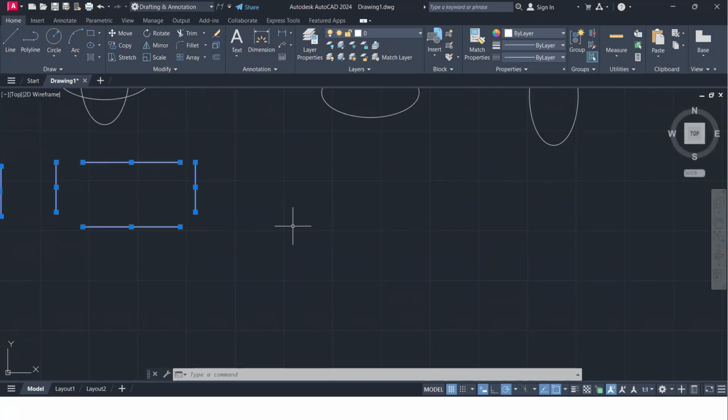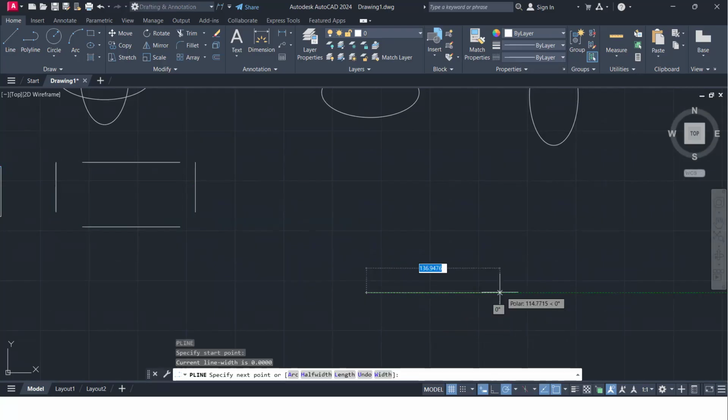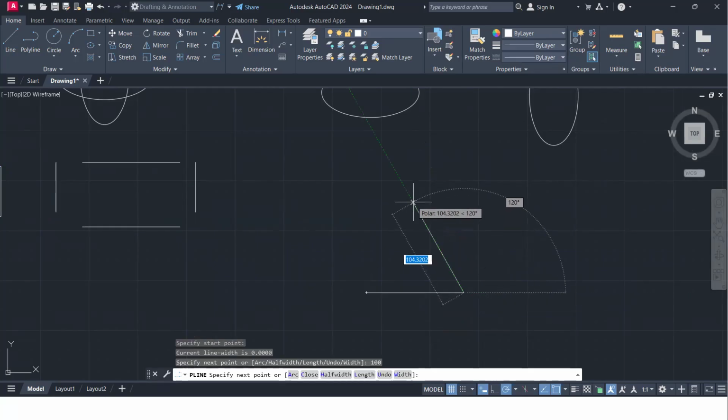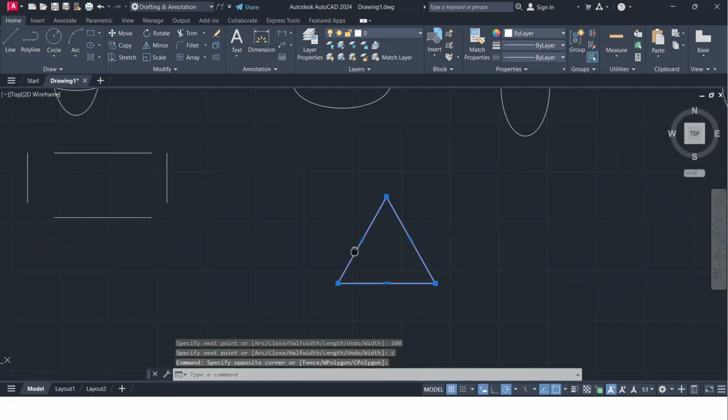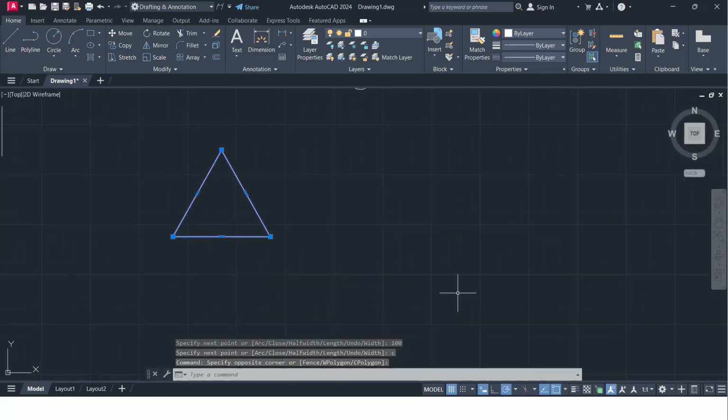Suppose here I want to create an equilateral triangle. The distance here is 100, and for the equilateral triangle the angle is 120 degree. And then here we have 100 and then C enter to close the line. And this is my single object, right? And then what's the use of the poly?